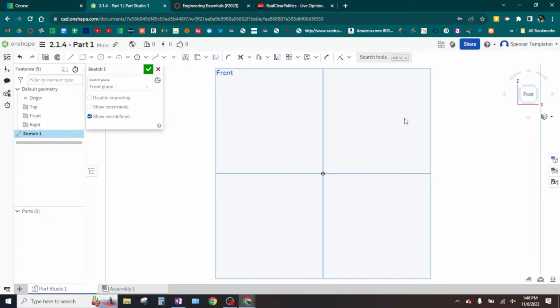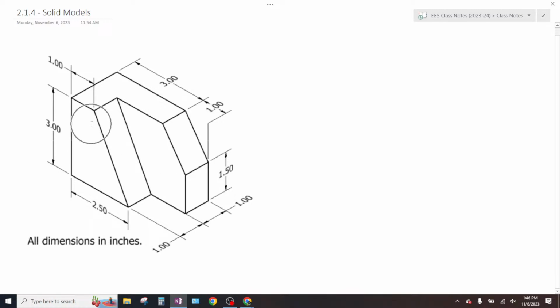And in my opinion, most of the time when you're sketching on a plane, you want to look straight at the plane. You don't want to look at an angle because that can make it hard to sketch. So you should be looking at the front side of the cube. Okay? And we're going to sketch this front part of the piece first, this trapezoid looking thing.